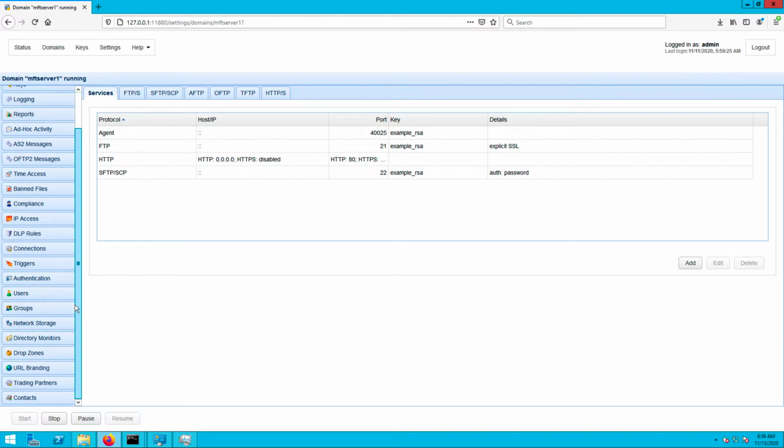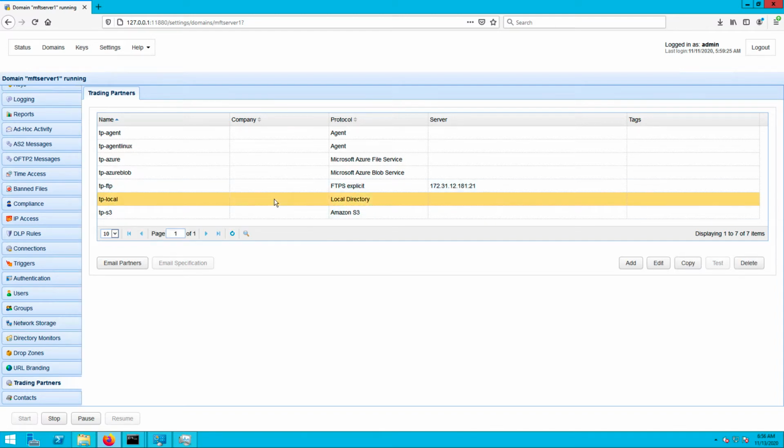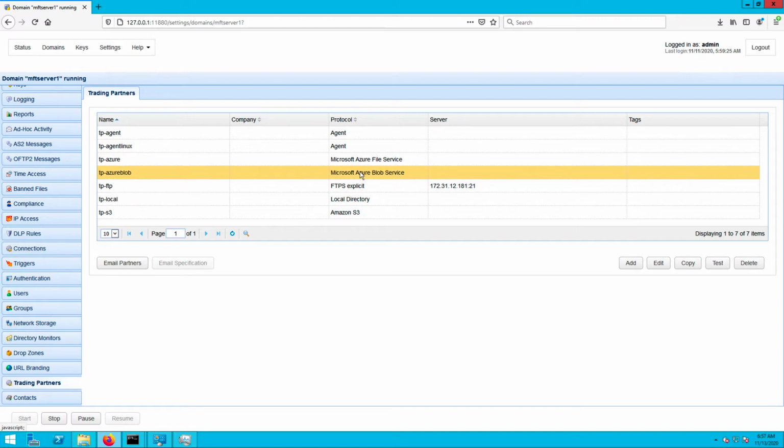Before you can start copying files from your local directory to Azure Blob Storage, you'll need to create two trading partner objects first. The first trading partner object should represent your local directory and hence should be of type local directory. The second trading partner, on the other hand, should represent your Azure Blob Storage container folder and hence should be of type Microsoft Azure Blob Service.